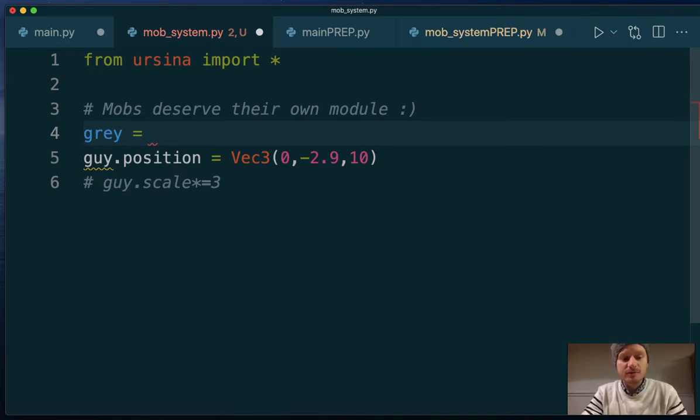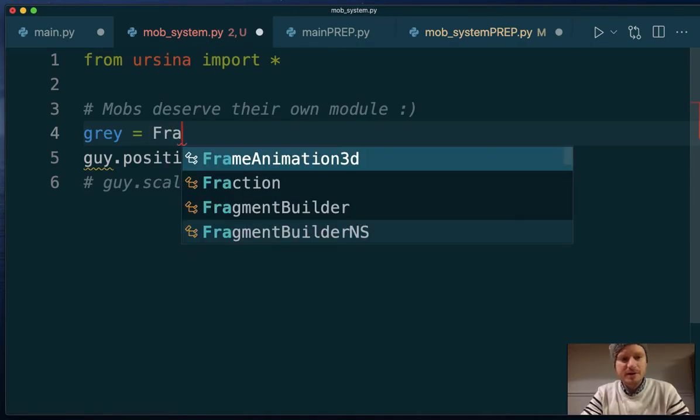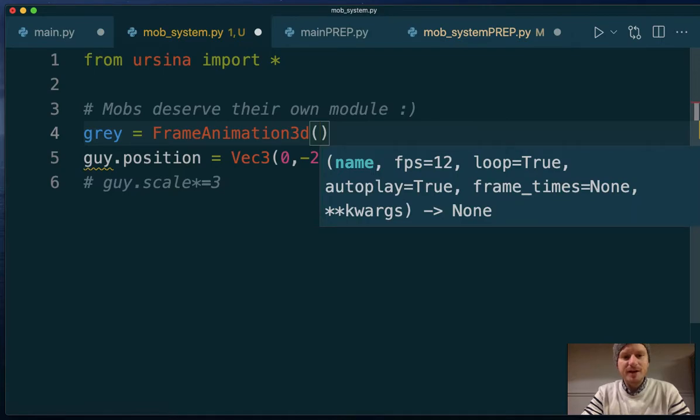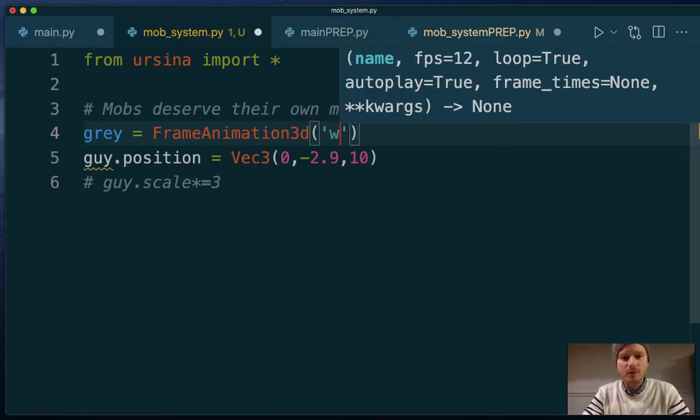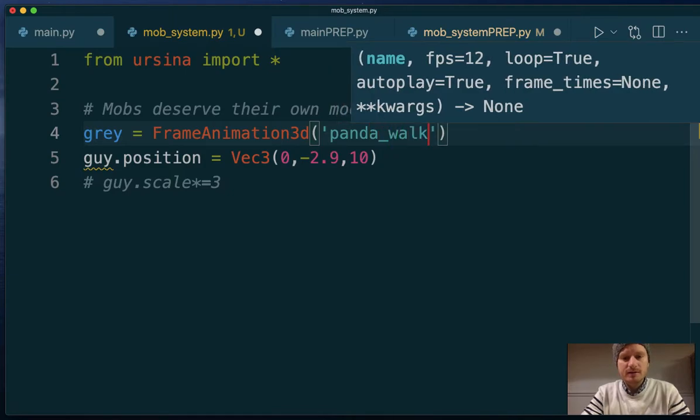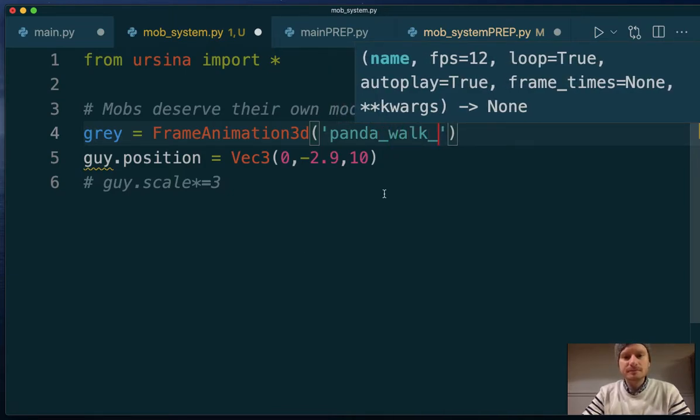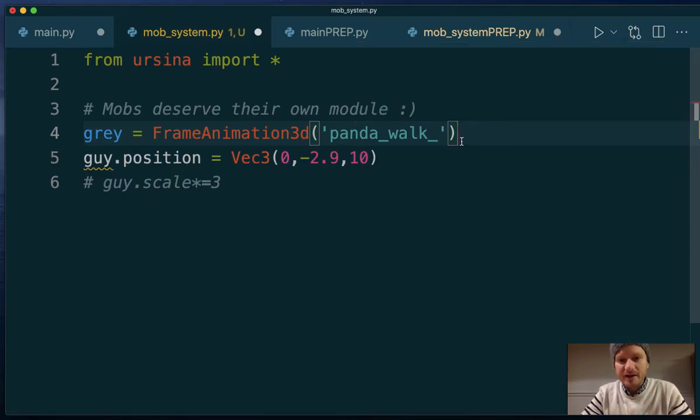So Grey equals, what does Grey equal? A frame animation 3D. And then we want the stem of our model. So panda walk underscore. Right, the next argument we can pass in is the frames per second. So how many frames do you want to display per second? Let's not put in anything yet. The default, you can see, is 12.